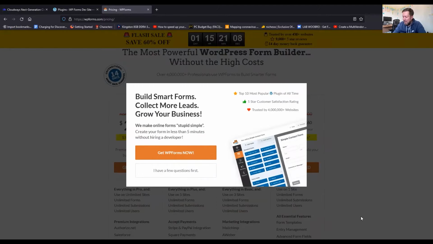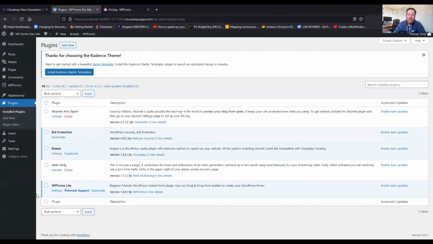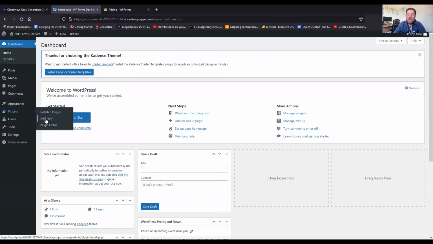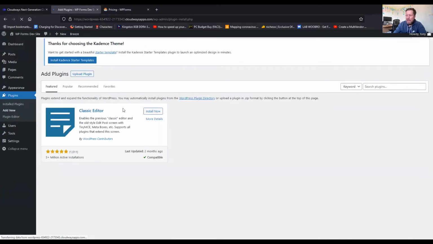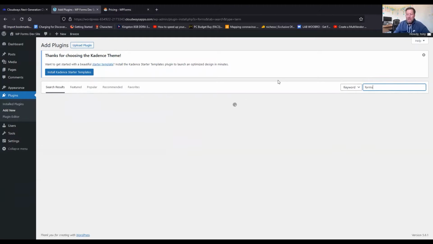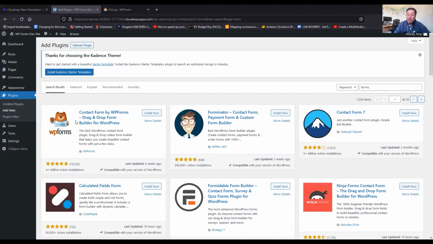Right, let's jump straight into this now, and we're actually going to have a bash at creating a form, okay? So if we go to our dev site, we're on the dashboard, we're going to go to plugins, and go to add new, okay? If you pop your keyword in here, if you just search forms, you can see how many different form builders there are. So we've got WPForms. You click on install now.